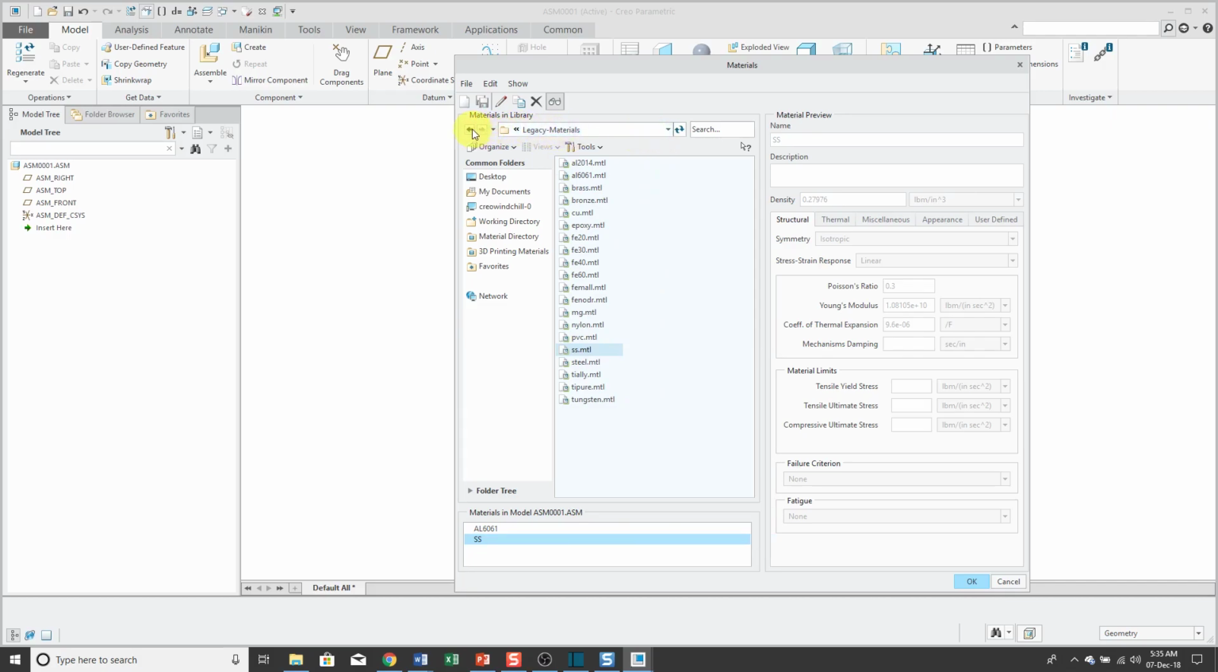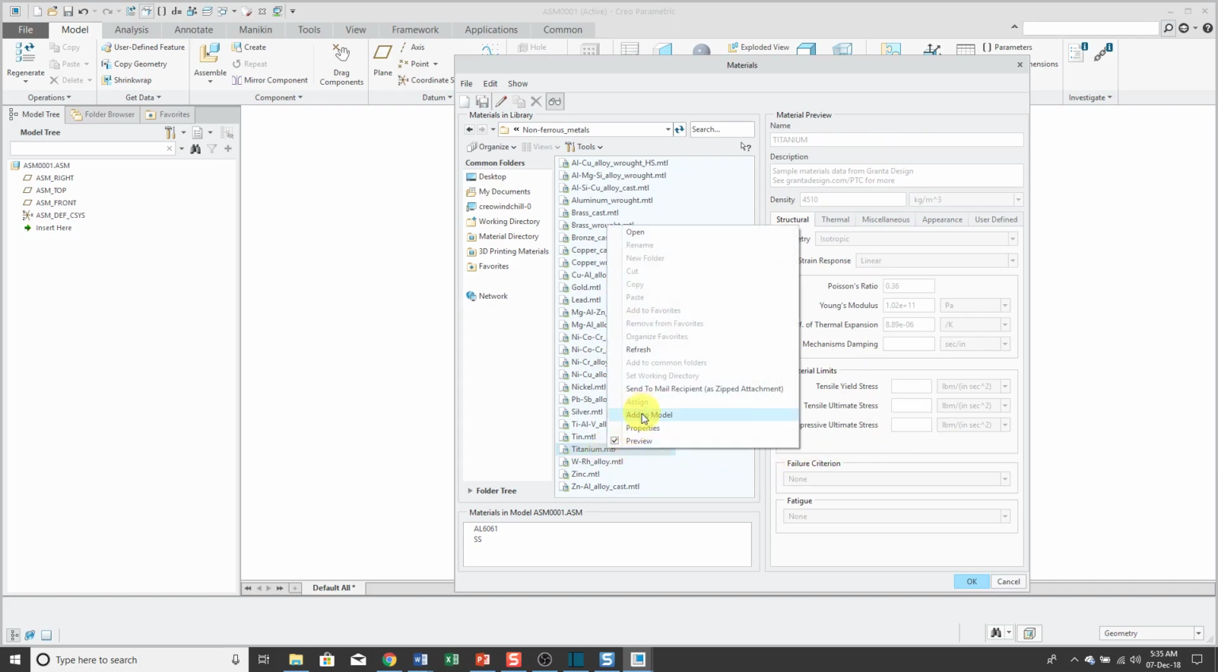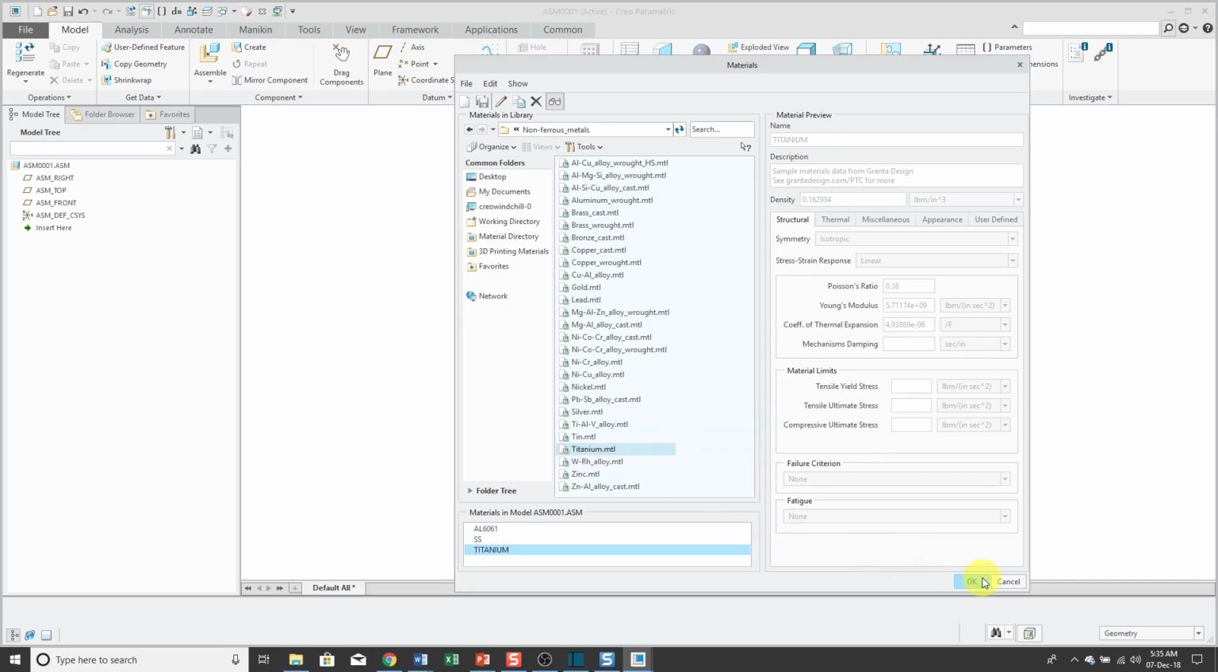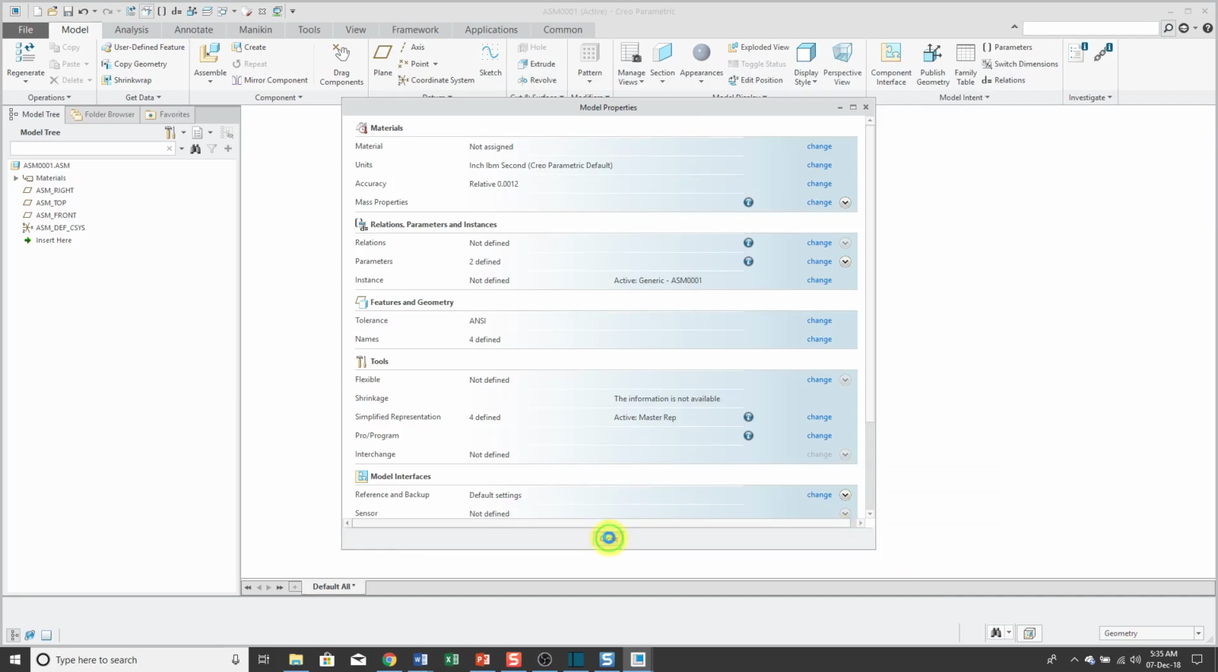And if I hit the back button, it allows me to go to my Granta materials database. Let's go to our non-ferrous metals. And maybe I also want to have the titanium definition. And by the way, note that with the materials from the Granta database, you do not have the ability to modify their values, which is probably a good thing. All right, let's add this titanium to the model as well. So again, I've got the 6061, the stainless steel, and the titanium. Let's click OK and close.